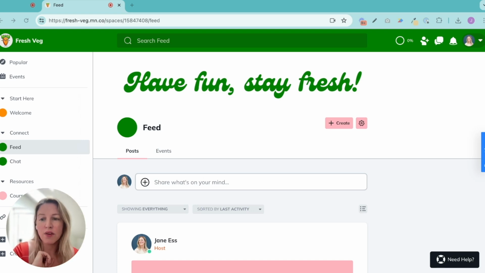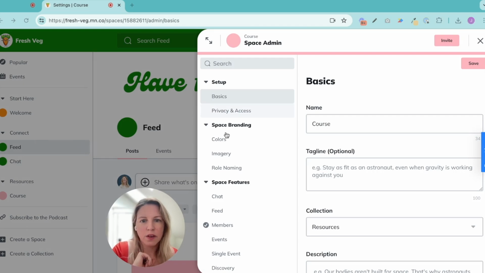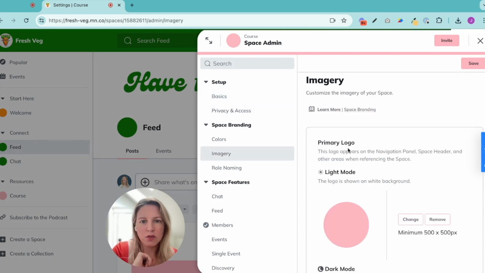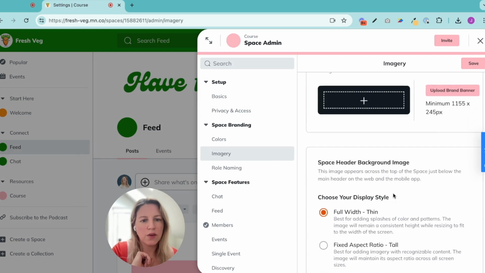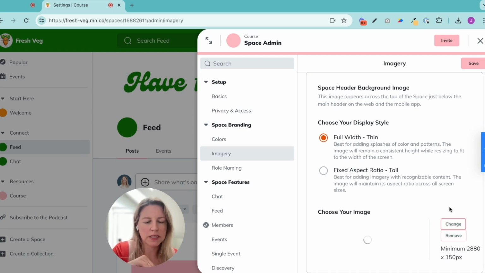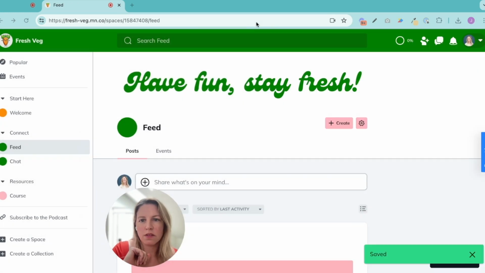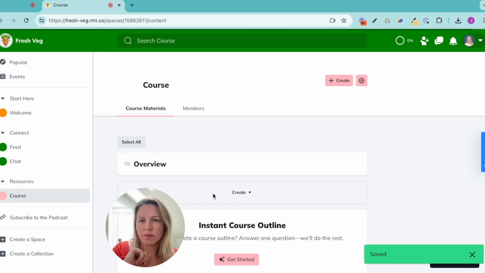Now I'll show you the other kind of banner. Let's do it in our course space. So space admin, right here, we're going to go to imagery again, scroll down, and we're going to stick with this thin. So this is about adding a color, a pattern. I actually have something here that is a photo that I've cropped into this thin image. Save. Okay, let's go to our course to check it out.